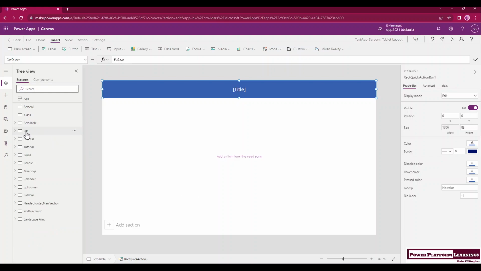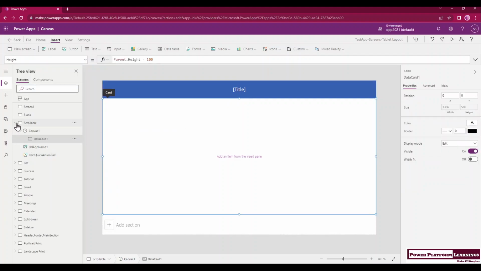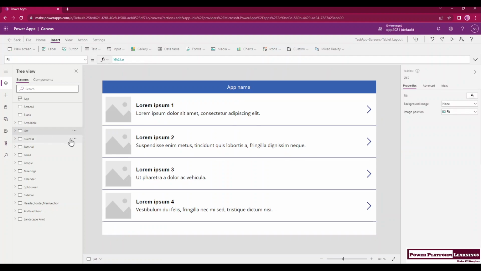Next is the List screen type. By the name we can say it's also a blank screen created with some gallery controls where we can add our collections or some data sources, so that they can be listed in the view. So this is not a scrollable one, but we can add our gallery control with items.